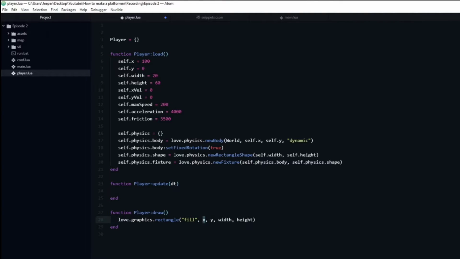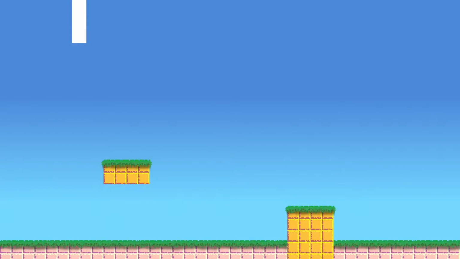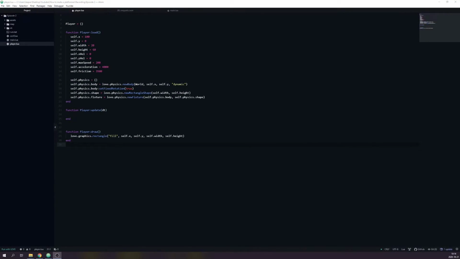The next 2 arguments are the coordinates for the rectangle, so I will pass in self.x and self.y. Finally, we need to pass in the dimensions, self.width and self.height, which will determine the size of the rectangle. If we run the game now, you can see a white rectangle which is stuck in the air. There are a couple more things that we need to fix before the player is able to move.